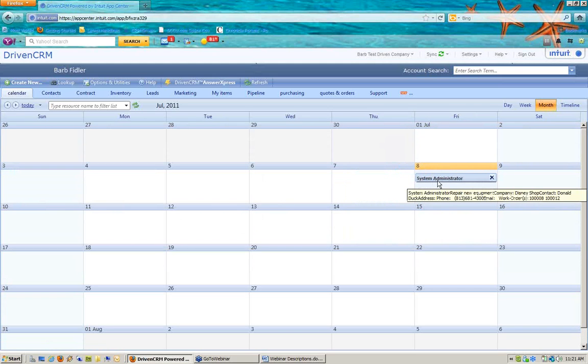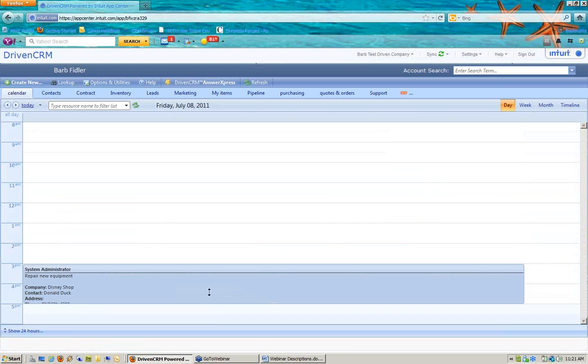If I need to look specifically at that date again, I simply click on the date from the calendar here, takes me into the day view, and I can see, oh, that was scheduled from 3 to 5 for Donald Duck at the Disney shop to repair the new equipment. And as I hover over that, I see that it is linked to 2 work orders in the system, ticket number 100,008 and ticket number 100,012. And so that's visible to you at any time within here.